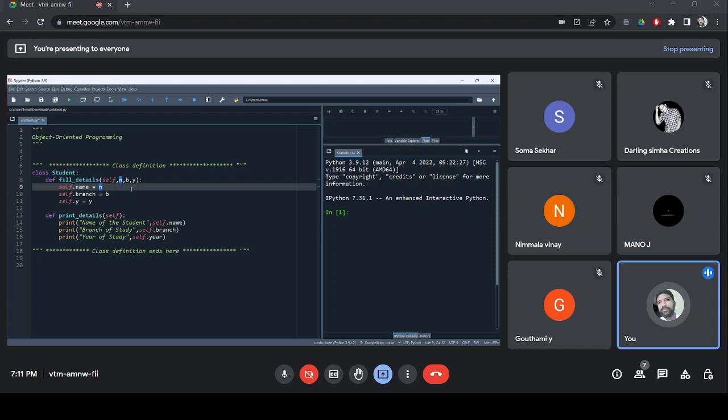And number two, except this class student colon and self keyword, if you remove these two, there is no difference between procedural programming and object oriented programming. If you remove that self and the class student colon, it will become normal procedural programming. But here, by indentation, we are telling Python that fill details and print details are not independent functions or methods. They are members of a class called student. The words student, fill details, print details are something we are deciding.